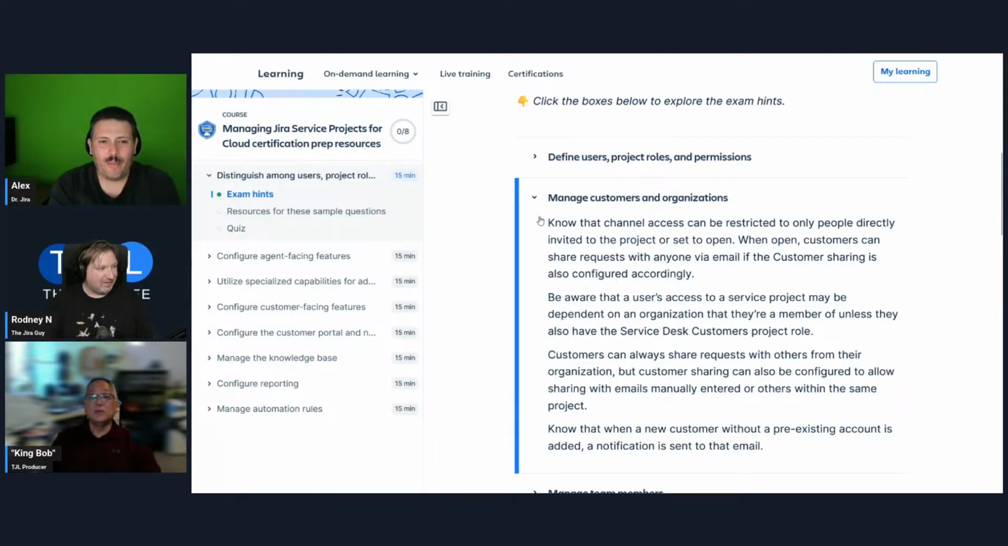So managed customer organizations know that channel access can be restricted to only people directly invited to the project or set to open. When open, customers can share requests with anyone via email if customer sharing is also configured accordingly. So let's talk about that for a second.